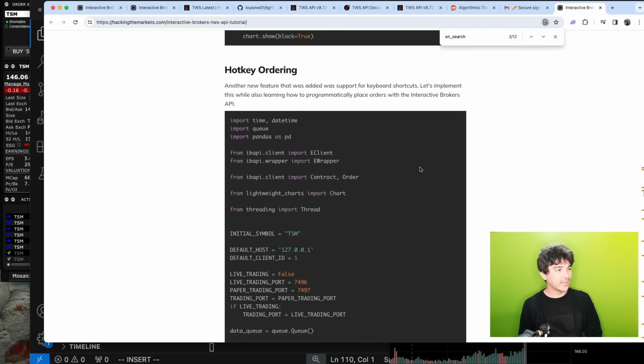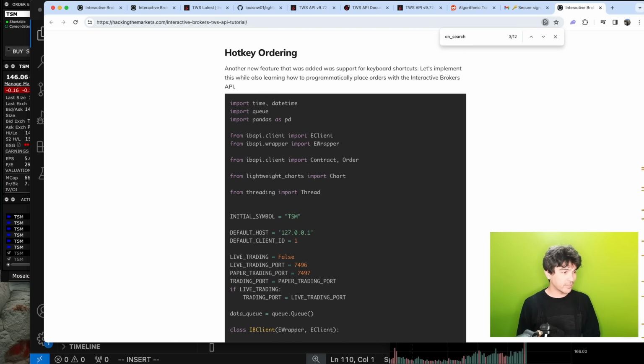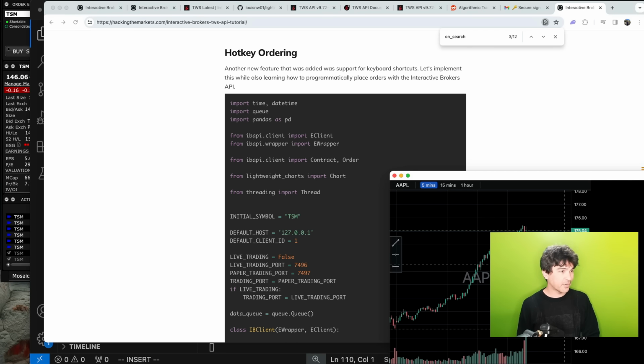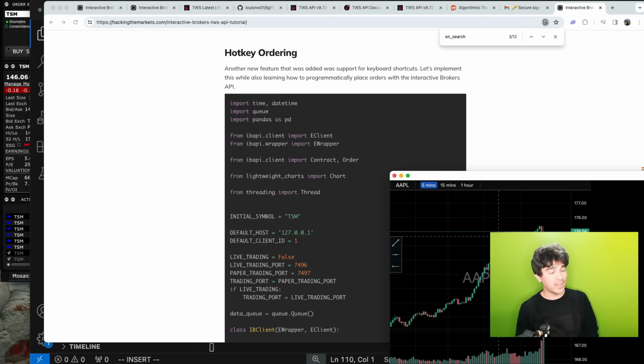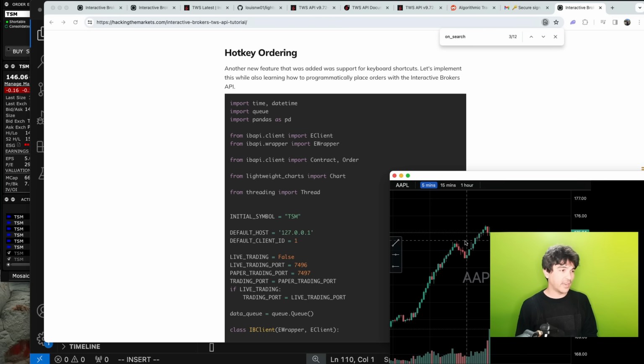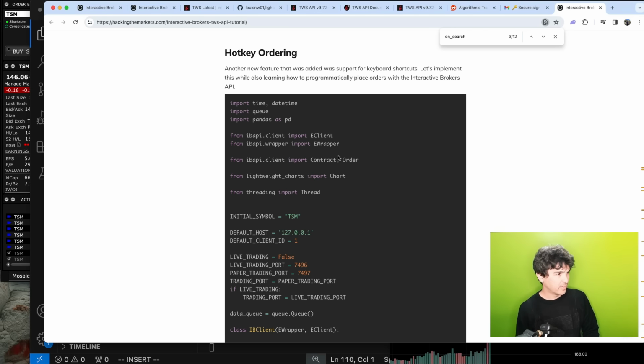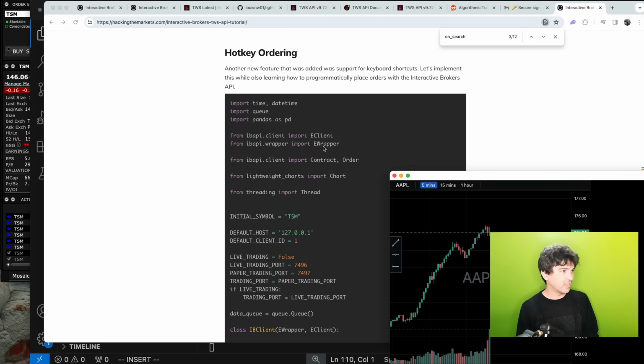Now what is next? Let's add this hotkey ordering. So let's actually place an order when a specific key is pressed. And we can do other interesting things here, like continuously update these bars, request new data, and when some condition is met in the price action, we might want to place an order. Not doing it in this video, I've done that in a lot of videos. So what I'm going to do is implement this hotkey functionality.